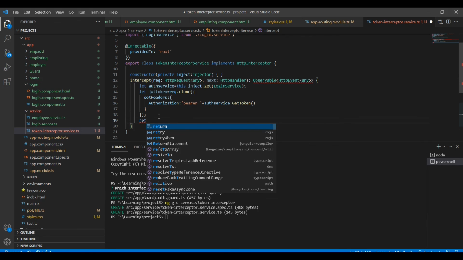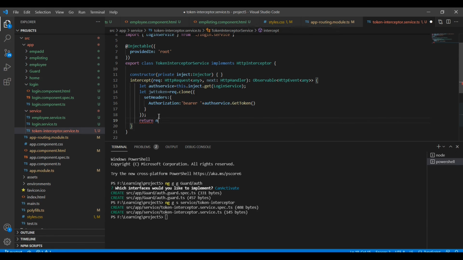It's returning some error, so we need to return next dot handle of the JWT token. So the interceptor service is completed.